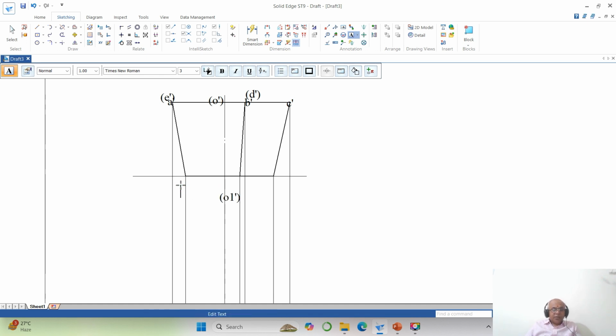Okay. Here you have 1 dash. Here it is 2 dash. Here it is 3 dash. Then here it is 4 dash. And here it is 5 dash.